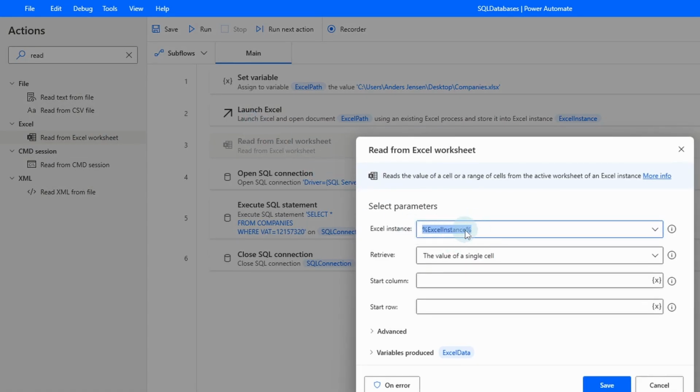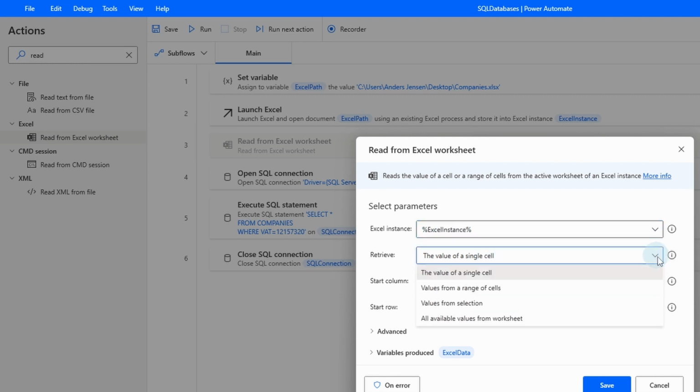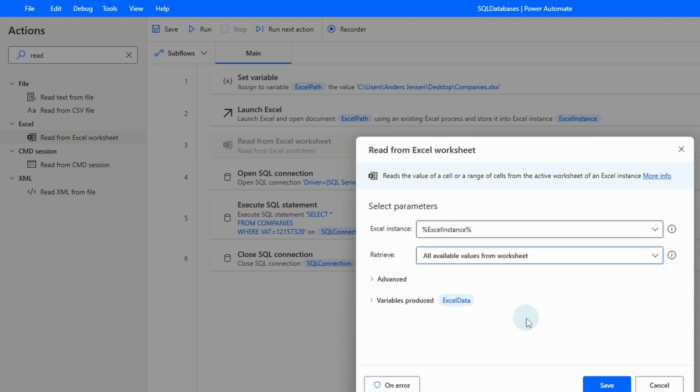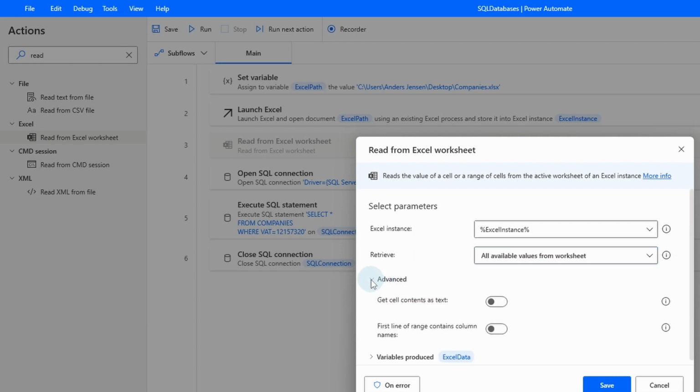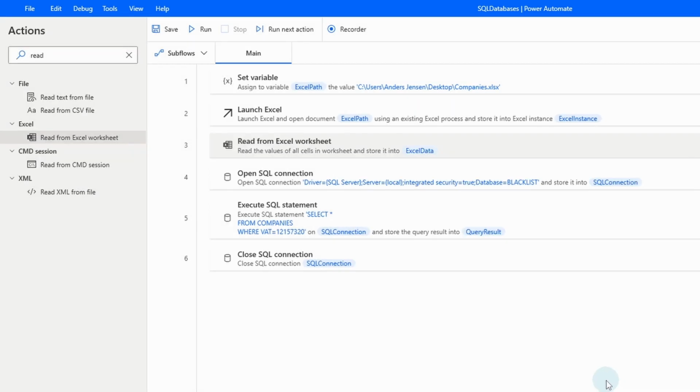We're reading in the Excel instance. What do I want to retrieve? I click this drop down and I'll say all available values from the worksheet. That means that I get all the data inside this Excel sheet. You want to click advanced here because our data contains column names. Take that one. The variables produced, you can see here it's called Excel data. That will be a data table that we can work with. Click save here.